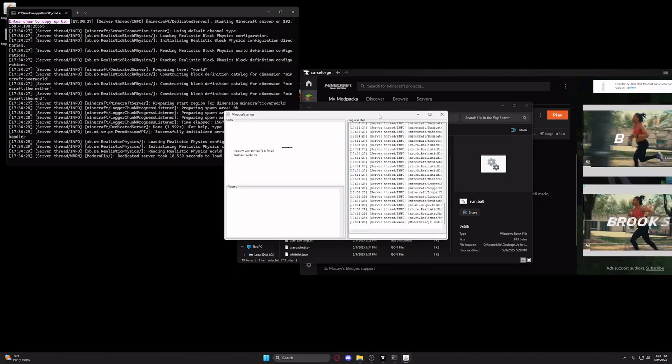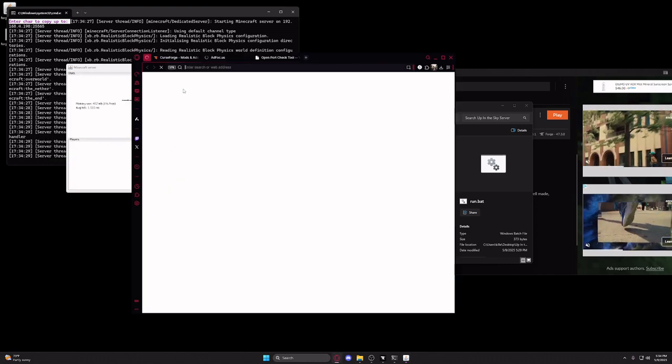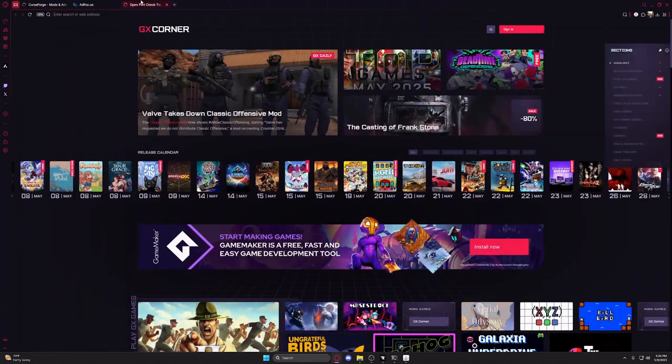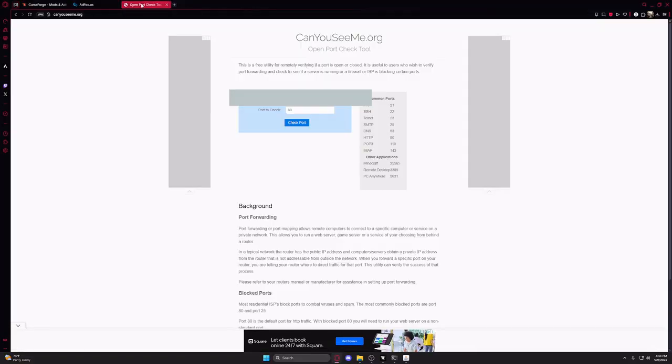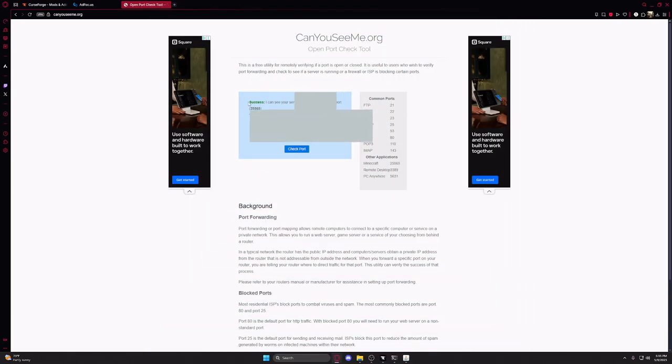Now that everything's up and running, the server should be ready to go. But just to make sure that the server is ready, I'm going to go to a website called Open Port Checker, or canyouseeme.org. In here, your public IP address is going to pop up as your IP. Don't give that out to anyone that you do not trust, as that is a vulnerability that could be used. Otherwise, I'm going to type in 25565, which is the port of the server that I'm running currently, and I'm going to press check port.